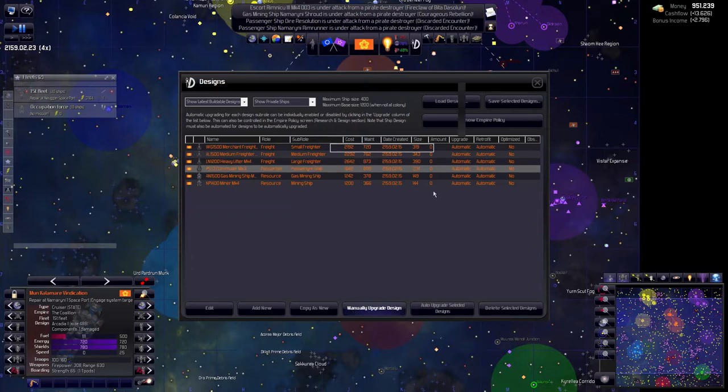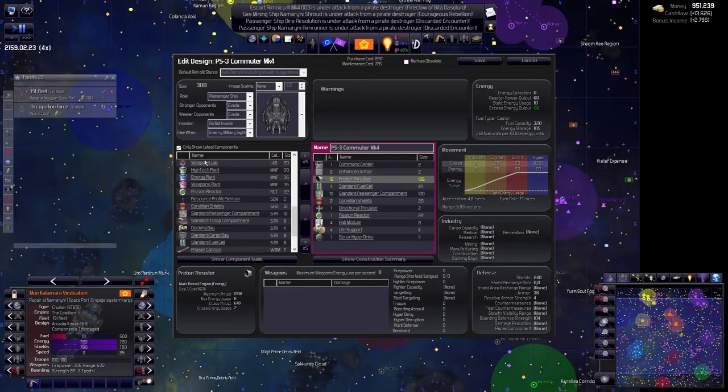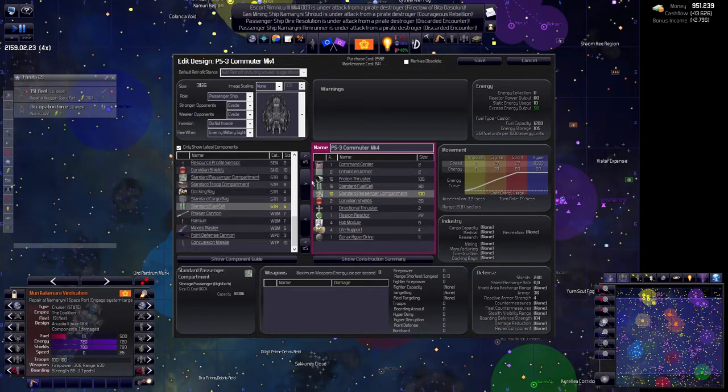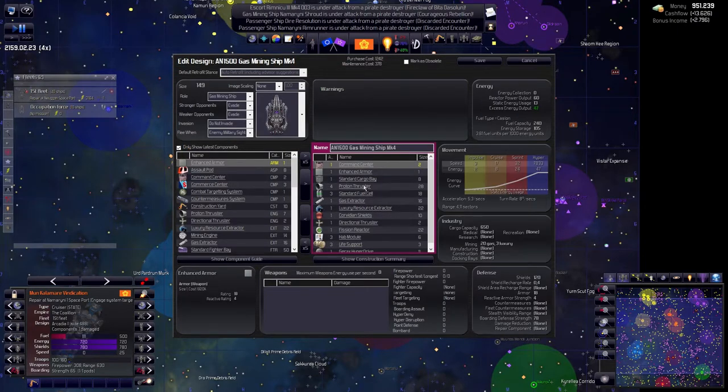Passengers! Also, fuel and propulsion is a joke. Fuel. There you go. Standard passenger compartments. We can add those. We can add more. How many can we add? Up to 13. And I'm okay with that. That's safe. Gas mining ship.